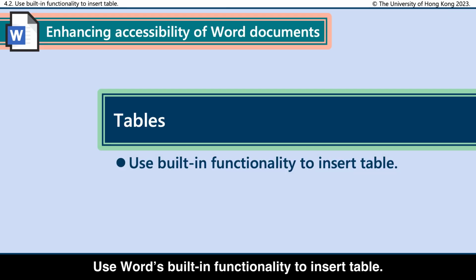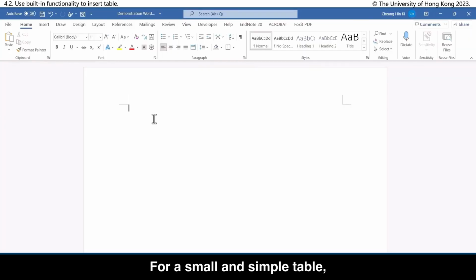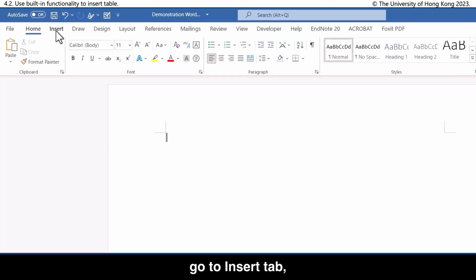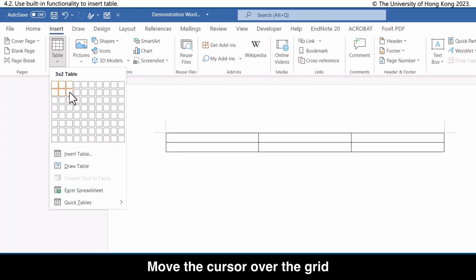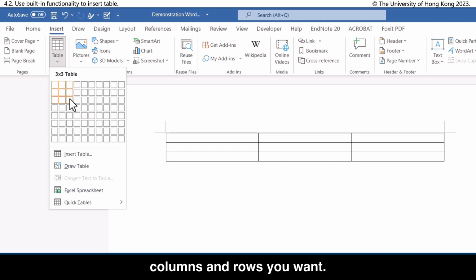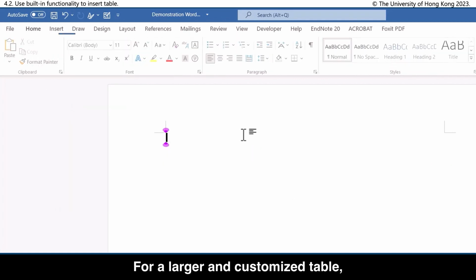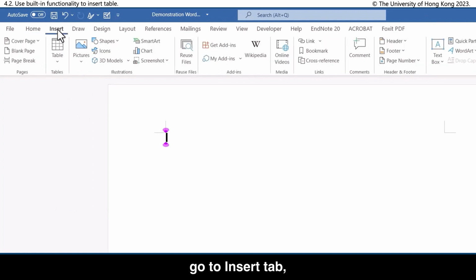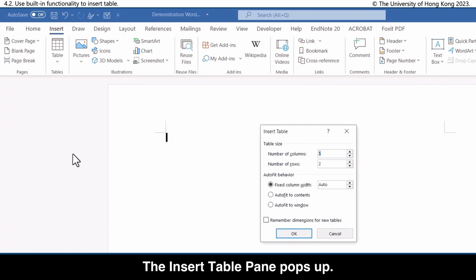Use Word's built-in functionality to insert table. For a small and simple table, go to Insert tab, Table. Move the cursor over the grid until you highlight the number of columns and rows you want. For a larger and customized table, go to Insert tab, Table, Insert Table. The Insert Table pane pops up. Input the number of columns and rows you want. Select OK.